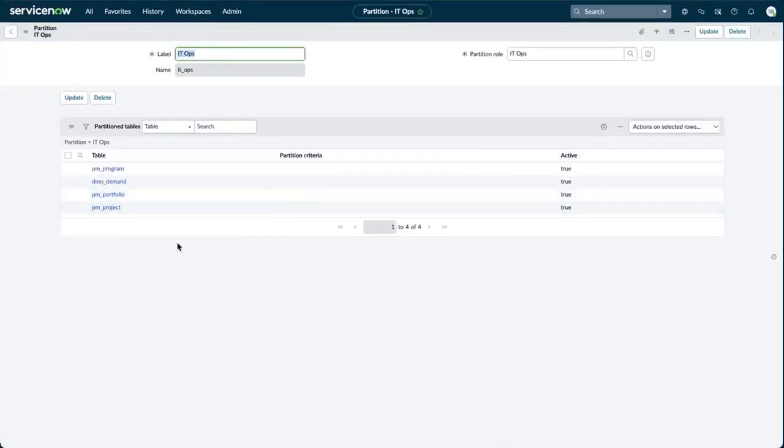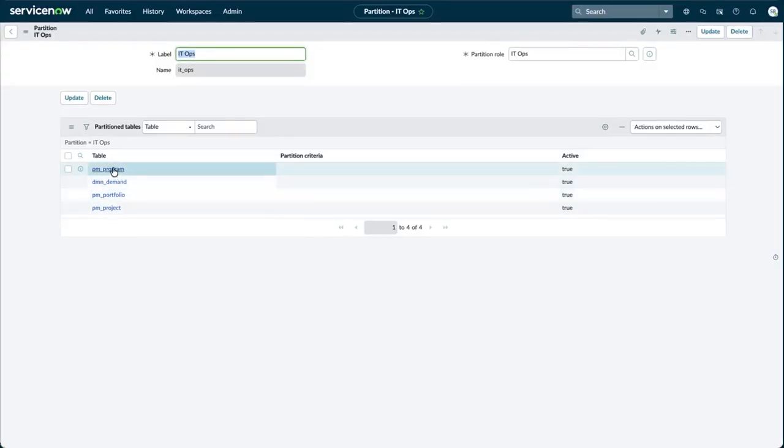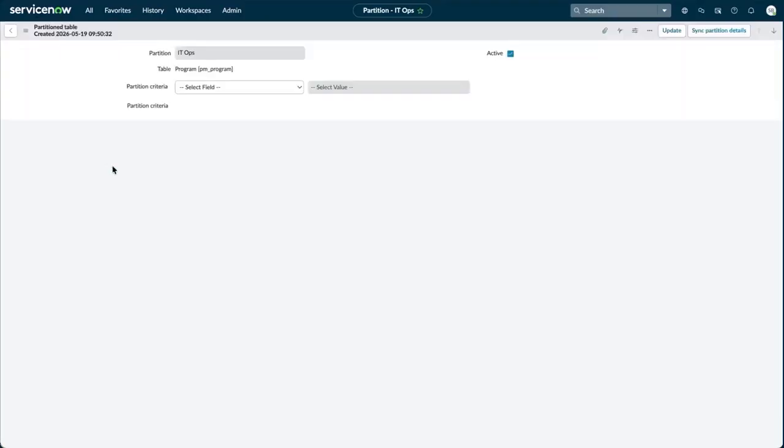A record for each supported table is auto-generated without partition criteria. From the list of partitioned tables, we select the PM_program record to configure its partition criteria. In the partition criteria field, we select a field from the drop-down.